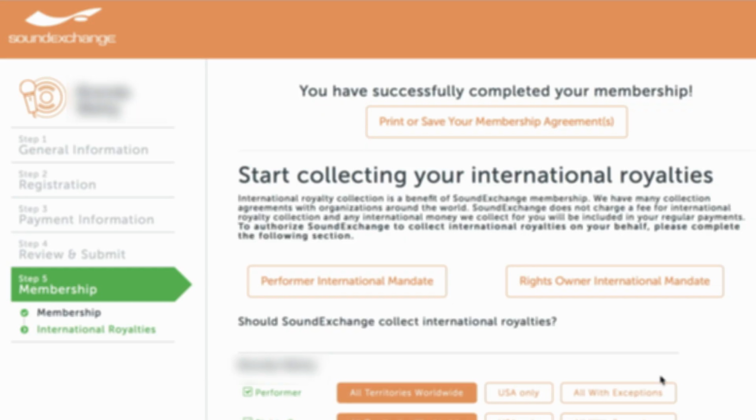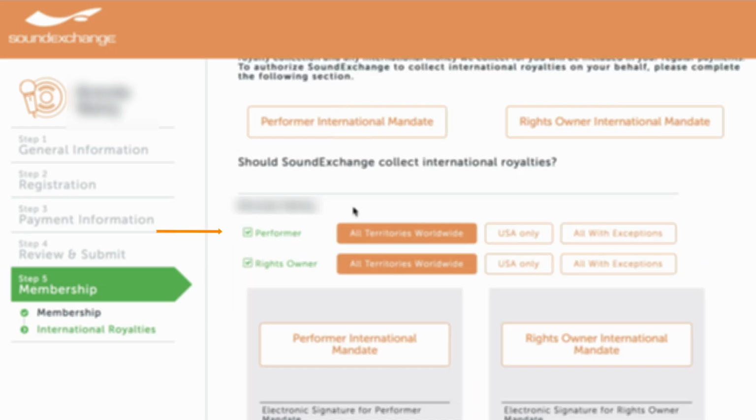Now, the next part, you want to be sure where you start collecting your international royalties. You would click the option appropriate for you. In the case of this example, we registered and became a member as both a performer and a rights owner. So you're going to click performer and rights owner. If you're only one, just click the one appropriate for you. Next, you want to click all territories worldwide to receive your royalties worldwide. If you don't want that, then make the appropriate selection.